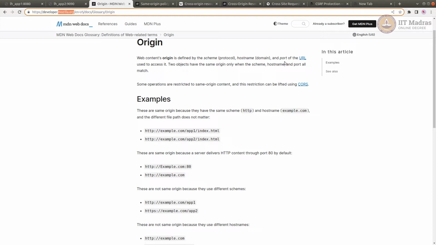And then a port. Here it's a default port. Since it's HTTPS, it could be 443. Could be other ports if you are using 8080, 9000, whatever, that port. All of them together is called origin.